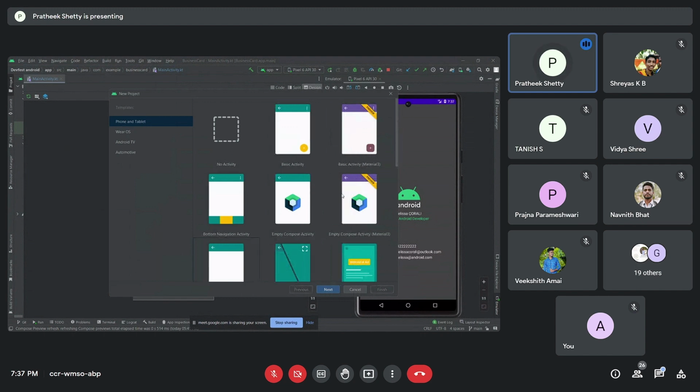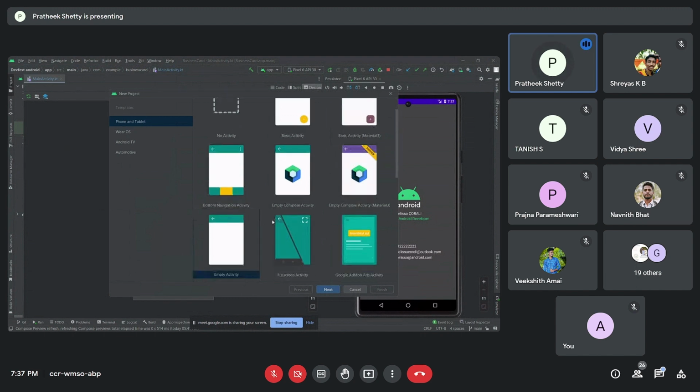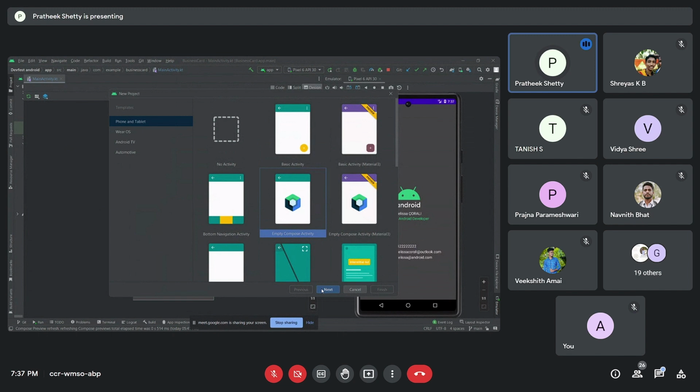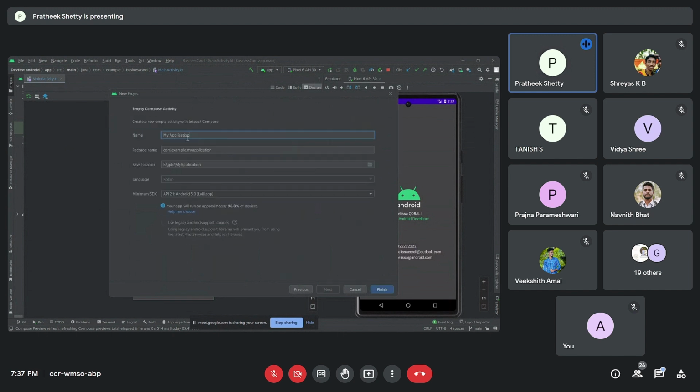If you are in the final year or something, we commonly use Empty Activity for Java, but here we use Empty Compose Activity. It supports Jetpack Compose. Here you need to give a unique name. We are going to build a business card application right now, so we'll give it the name business card compose. Once you're done with that, the language will be Kotlin by default, and there is a minimum SDK. I'll just give a small example, I'll not go deep.